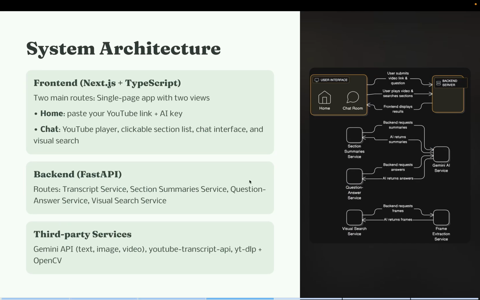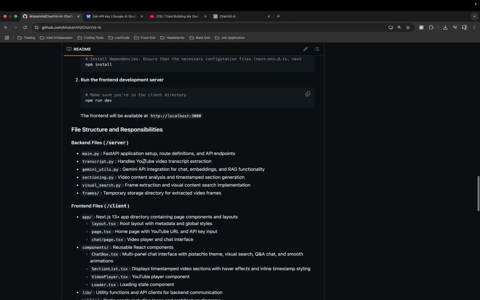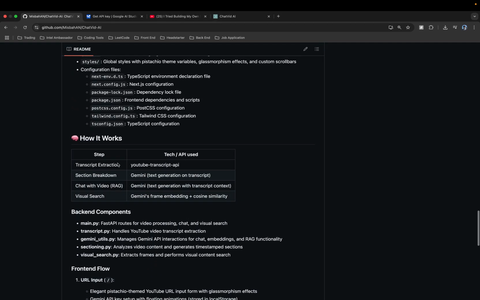I'll now show this part from my GitHub README that breaks down everything step by step. So the transcript extraction is done using YouTube Transcript API. The section breakdown, chat with video, and visual search is done using Gemini.